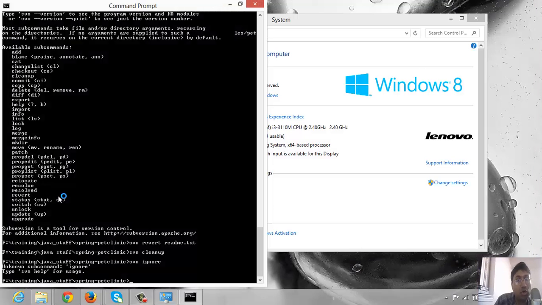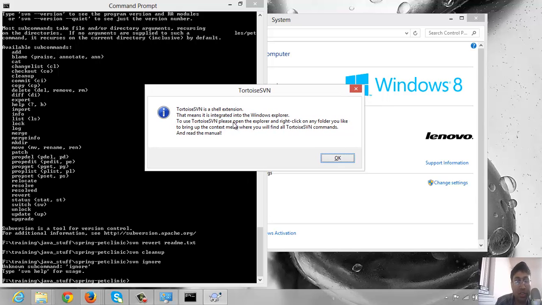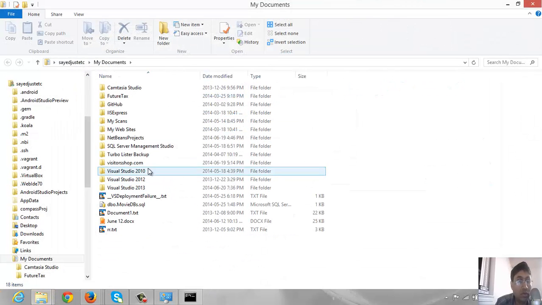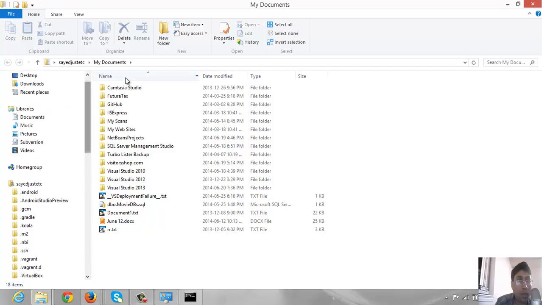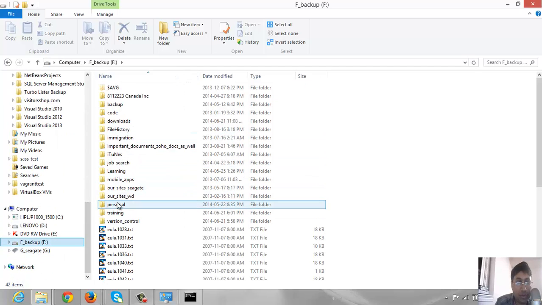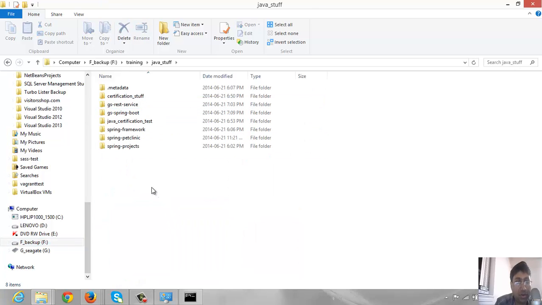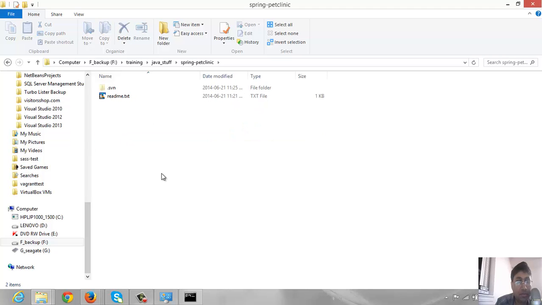Okay, let's see Tortoise SVN. What it is telling is that it is integrated with the Explorer. So where can I go? I'm going to F, then training, Java stuff, pet clinic.